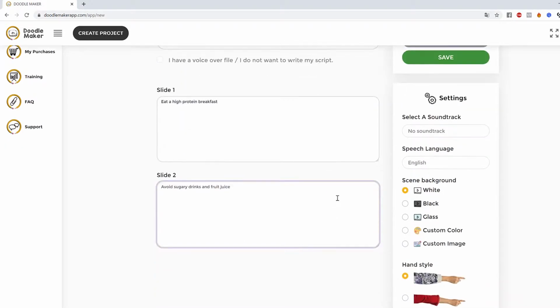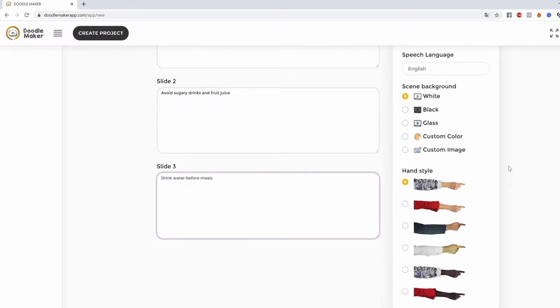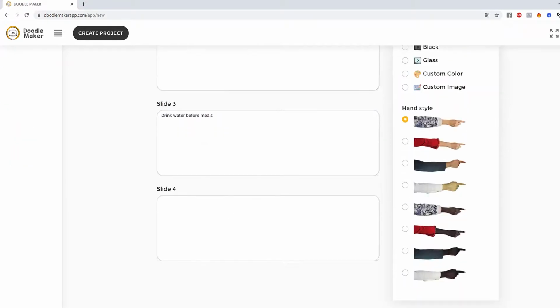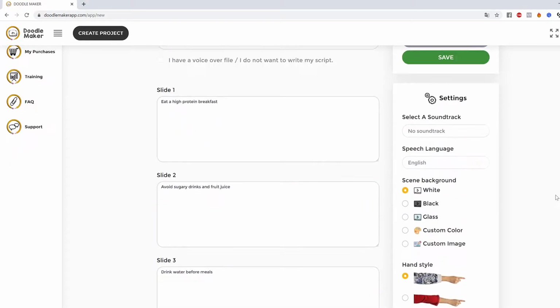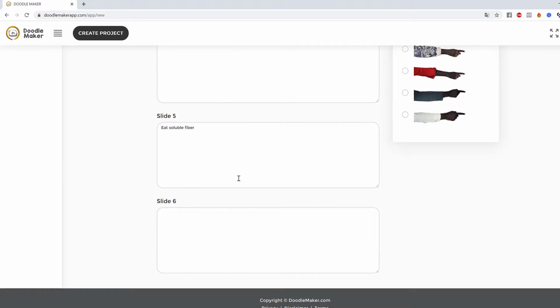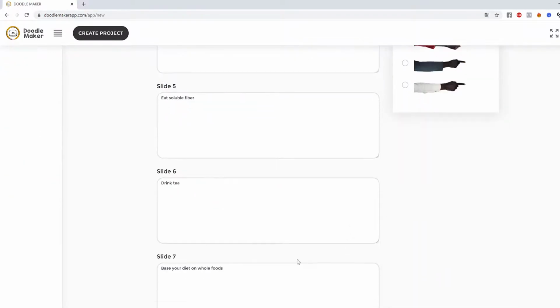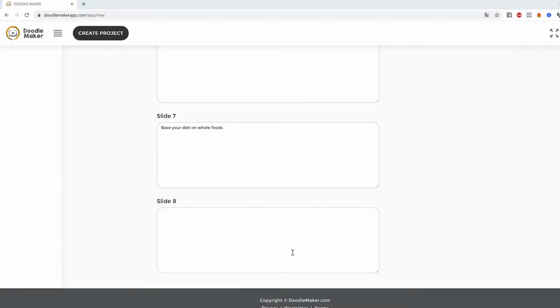I'm going to eat a high protein diet. Next thing is avoid sugary drinks. And then we have drink water before meals. And then we have the next tip, which is right here, choose fresh organic food. And then we go next, we're going to put in eat soluble fiber, which is good for your diet. And then we're gonna go drink tea. That was another choice. We'll go add slide and then base your diet on whole foods. Basically, as you know, whole foods are really good for you. And then eat slowly, okay?